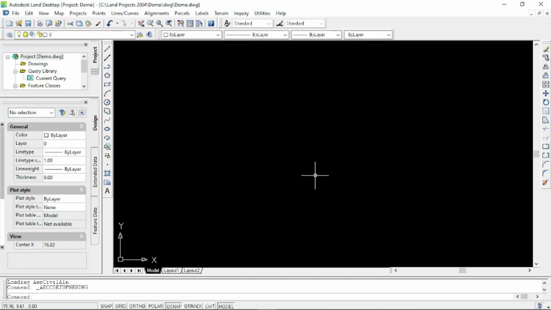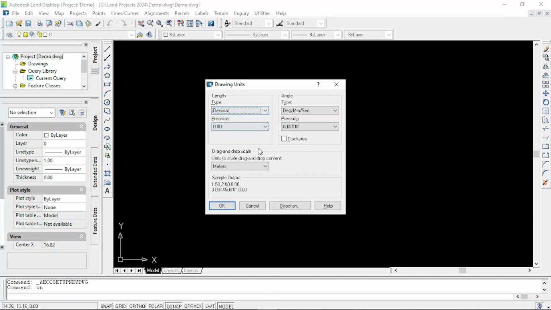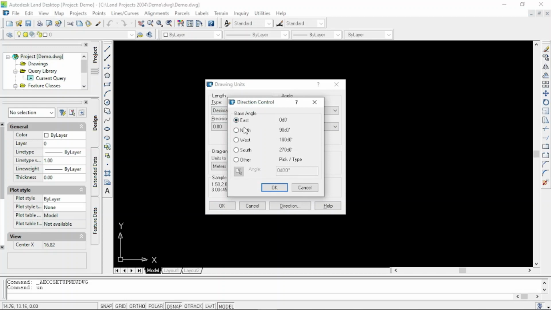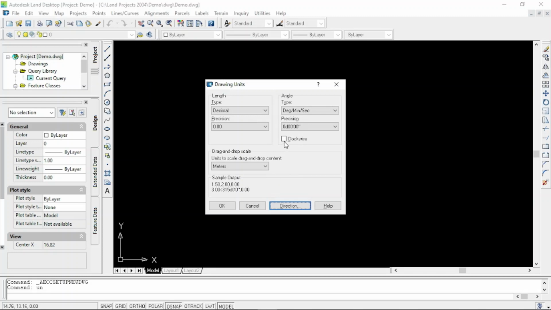So now let's further check the units of measurement. So I can type UN on the command line and enter. So this will bring up the dialog. So you can see that everything is set. So I go to direction, I can set this to north, so the direction will start from the north, and then I can set this to clockwise so that it will move clockwise. But if you don't want to set it, it's fine, you can also leave it. So let me set it.